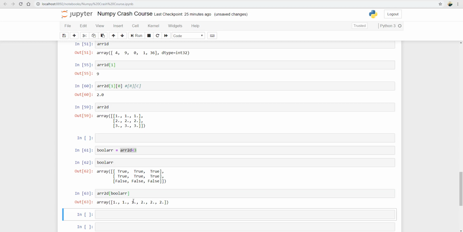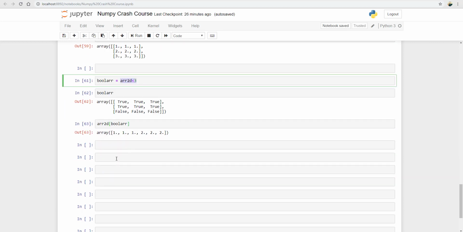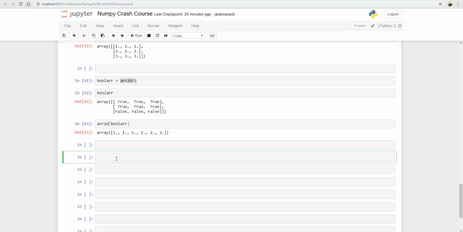Okay, so now I have got the array that is just 1 1 1 2 2 2 2. That means I have got all the numbers which are less than 3. So this is the way we can proceed. Perfect. Now let's go ahead and understand how we can reverse the rows and the whole array.